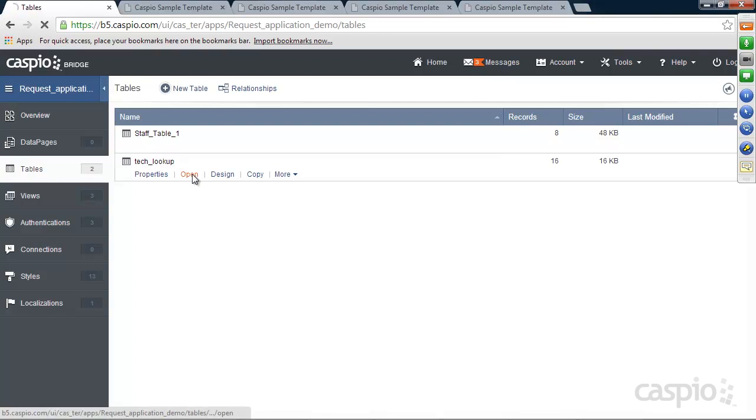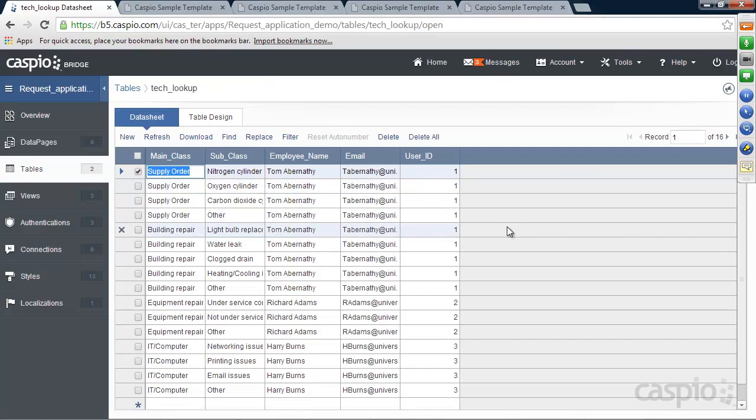So now let's click on Open, and you can see that just like on an Excel file, we have that data inside our Caspio account under Tables. Okay, and this is going to serve as our lookup table. So if I select this request and any one of these submenus, it's going to go to this employee, and this email is going to be notified, and of course the user ID is there as well.